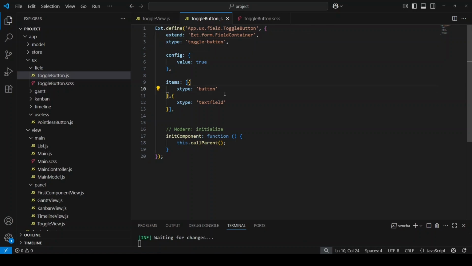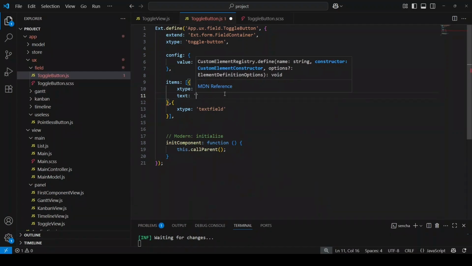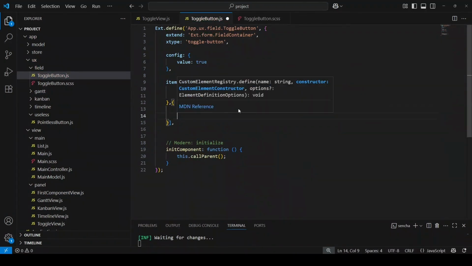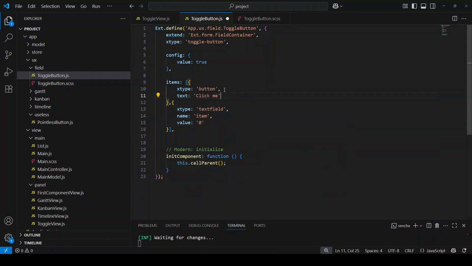Just to check it out, I'm going to give it a simple value, which I will take out later. I'm just going to say click me, and I'm going to have a text field. Over there, I'm just going to give it a name. Let's call it item for now, and let's give it a value of 0. What we're going to be doing is whenever this one is clicked, we're going to change the value of that one. Right now, I'm just going to click on it and change 0 and 1 depending if it's true or false.